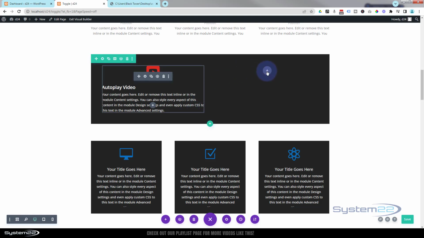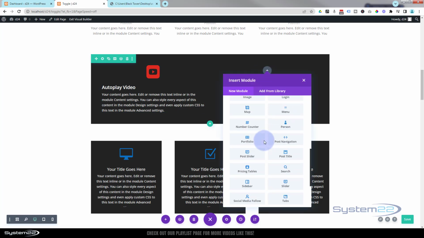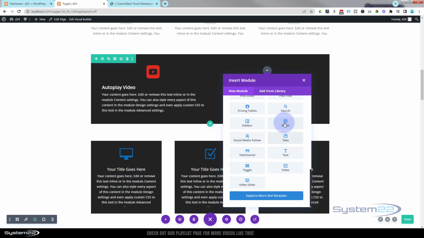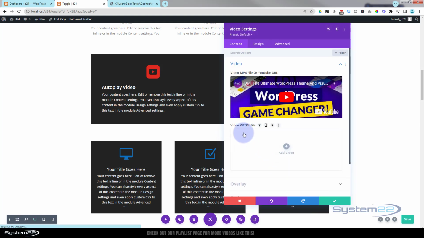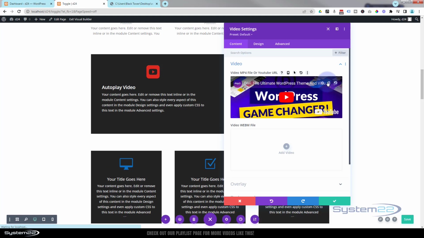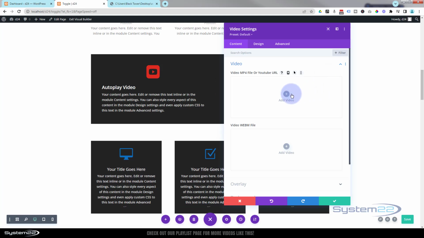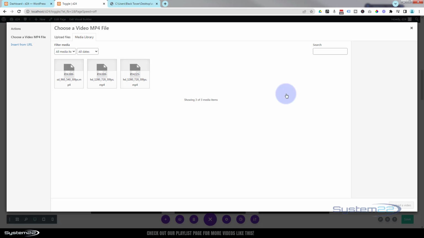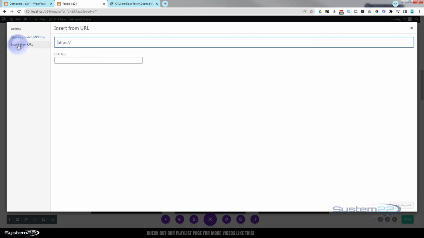Great, so the first thing I'm going to do is select a video. I'm going to add a new module. I'm going to grab a video module, funnily enough. It comes with the default Divi one in there. I'm going to get rid of that. I'm going to add my own. This will also work for a Vimeo video as well. I'm going to insert from a URL. I've got the video URL from YouTube, the video I want. I'm just going to paste it in there.